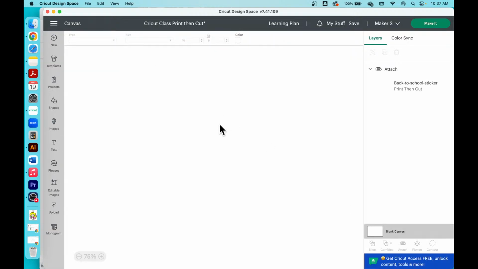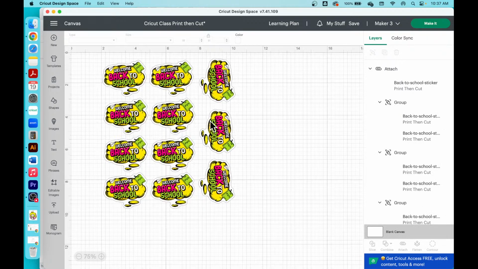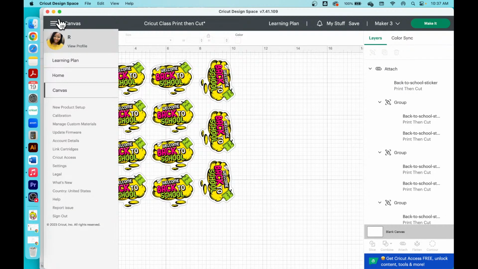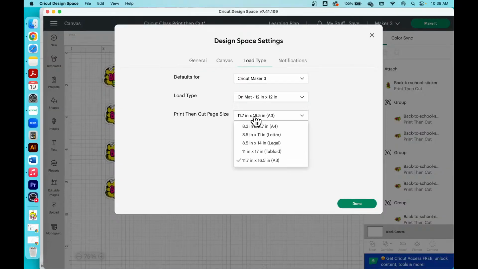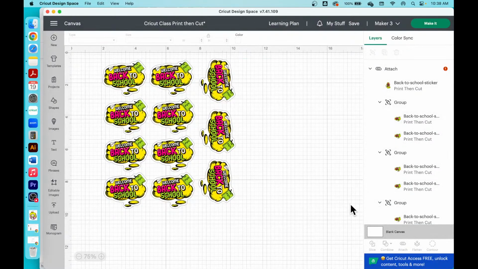So let me do something really quickly. I'm going to go back over to these 3 horizontal bars in the top left corner, and then on load type, for my print and cut page size, I'm going to click on 8.5 by 11, which is letter size, and then click done. So now you see this red icon. That's what I was trying to get to earlier when I first started off, showing the stickers.